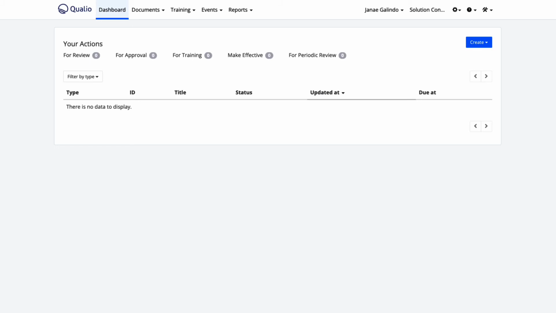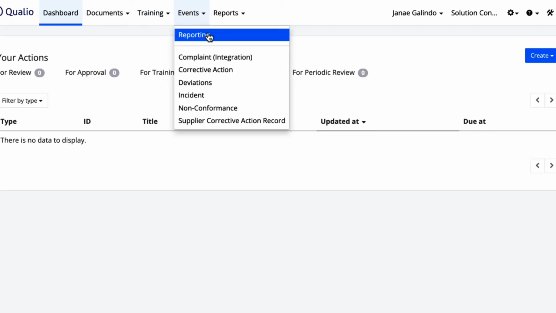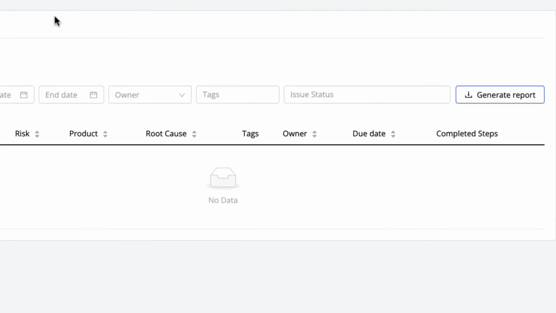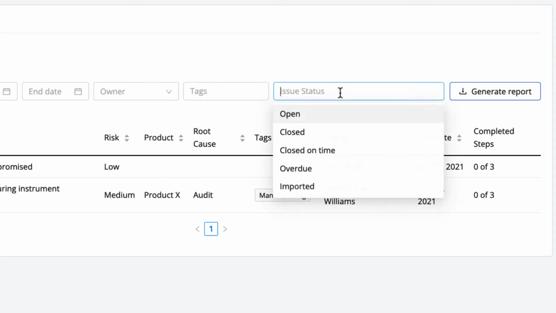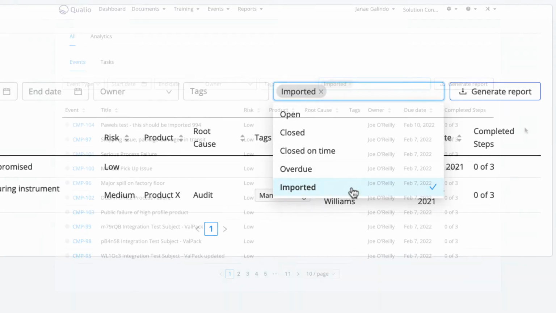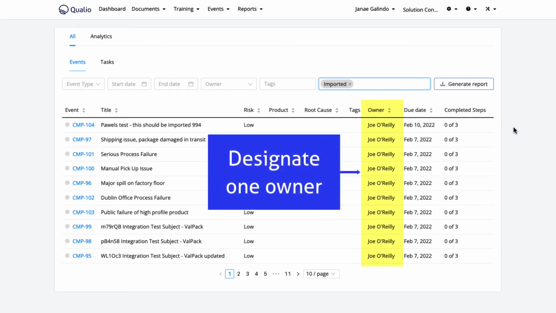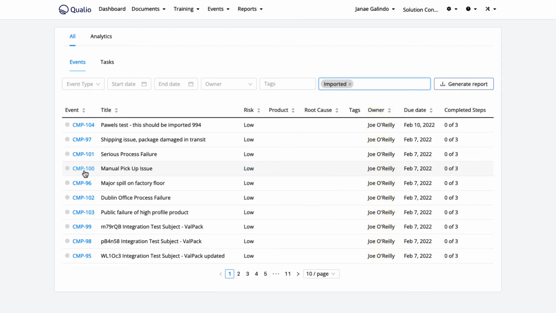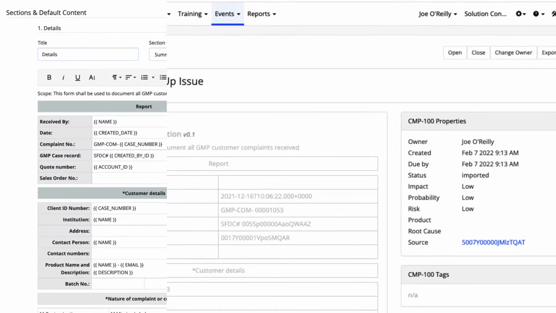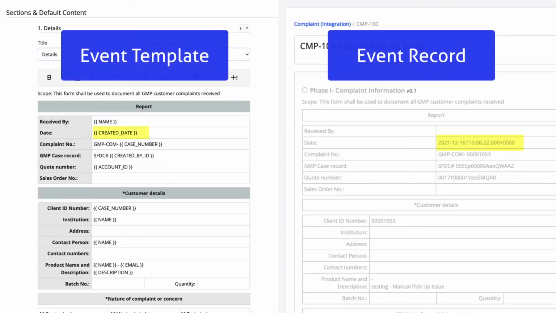You can filter for new events by browsing to the events reporting page and filtering for imported events on the issue status dropdown. I've designated Joe on my team to monitor and triage events, so he's the assigned owner at creation. He'll triage the event based on the information provided by the support team. You see, the event template has field mappings to copy data from the CRM to the event in Qualio.